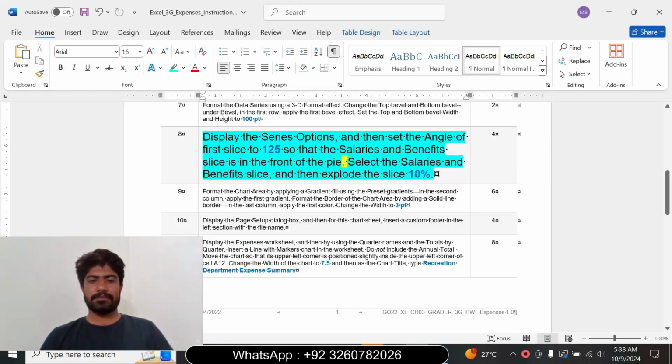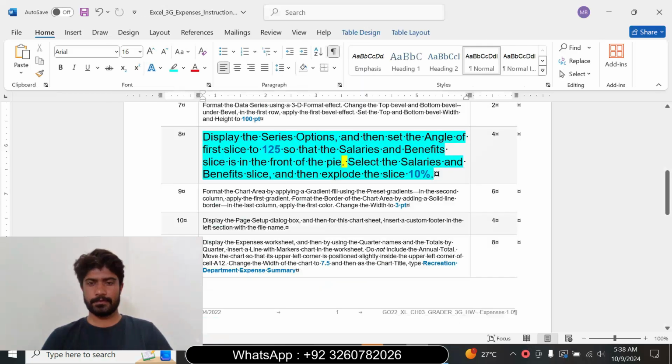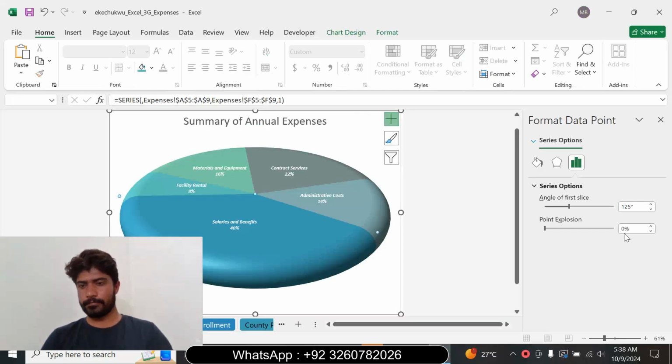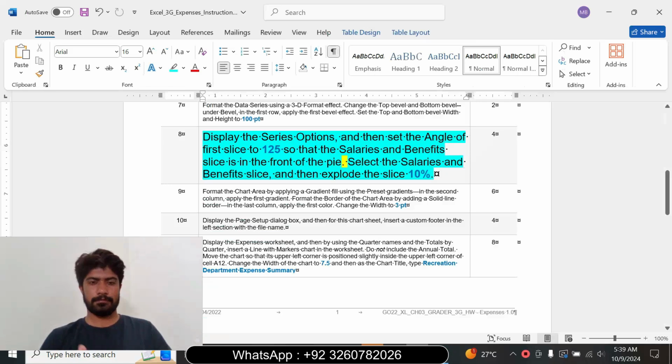Select the salary and benefit slice and then explode the slice 10%. Point of explosion is 10%. Press enter. So question number 8 is complete.